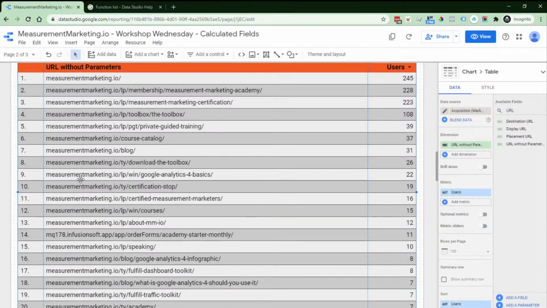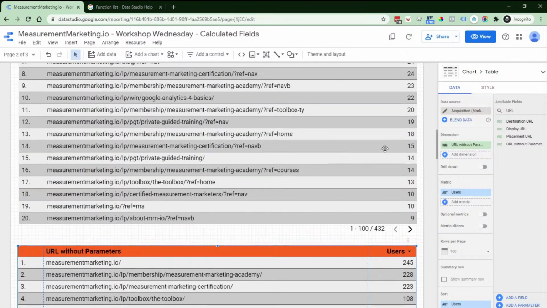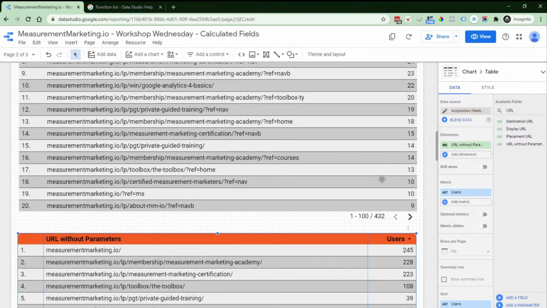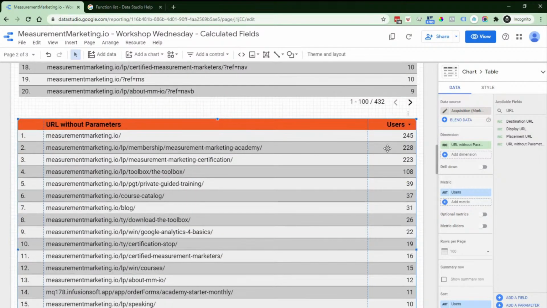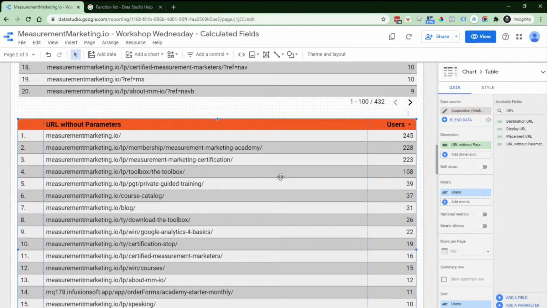As you can see here with our Measure Marketing Academy page, we went from 45 page views for 45 users to that 228 right here, which is a much more useful truth to be able to see.